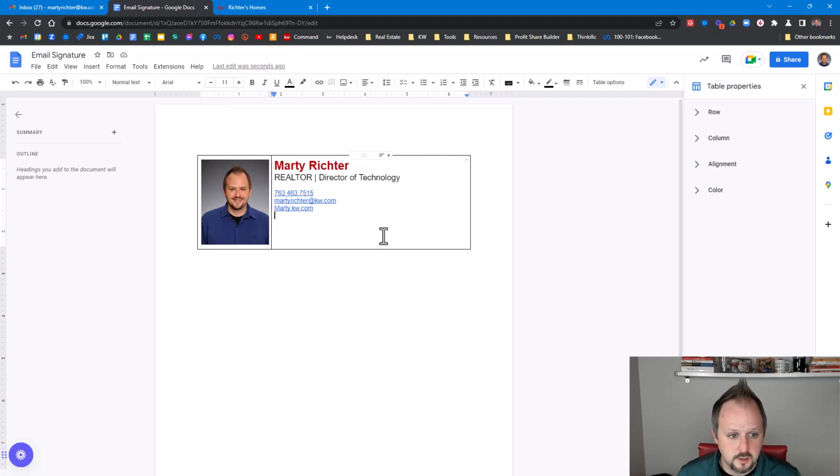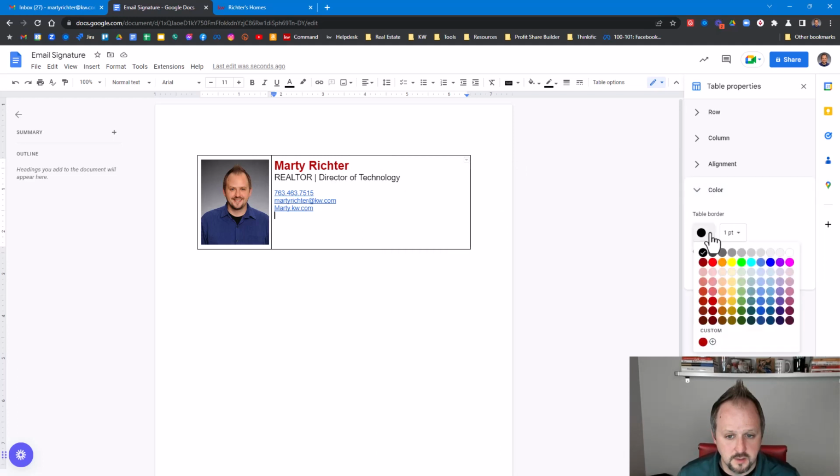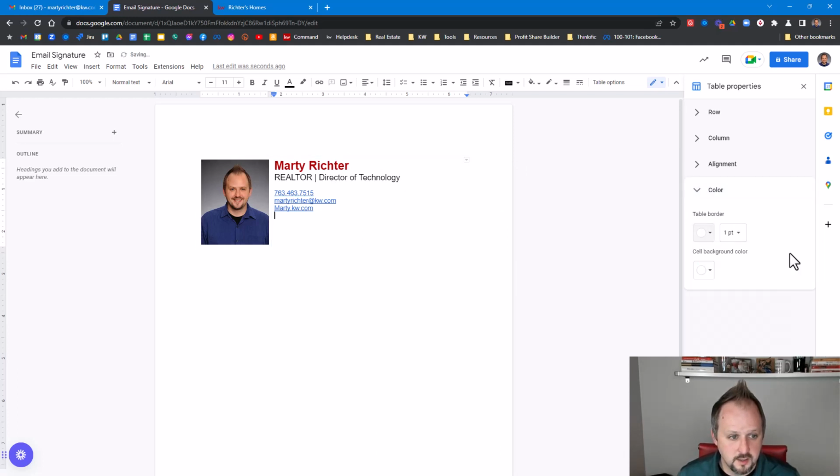Okay, so we're going to right click on our table, go to table properties. We're going to change the color of the border to white so it goes away. And you can take this thickness and you can turn that down to 0. Now you have no border, you've just got your signature set up.